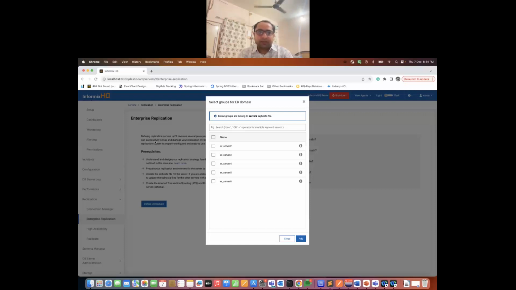As I am on server 2, my server 2 group is er_server2. By default, this would be added in the domain because this is the starting point of creating a new domain. If you are adding a server in the HQ and then defining a domain, that server needs to be part of that domain as it is the starting point. That's why it is disabled over here.